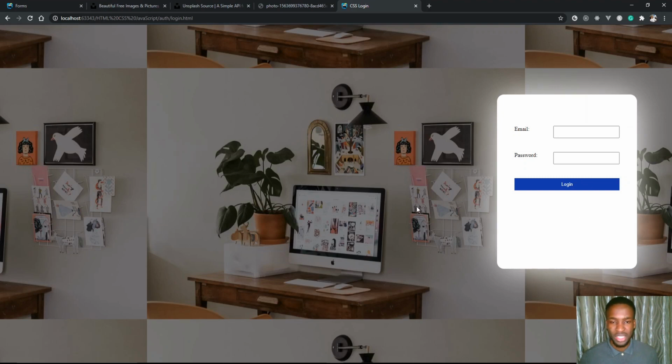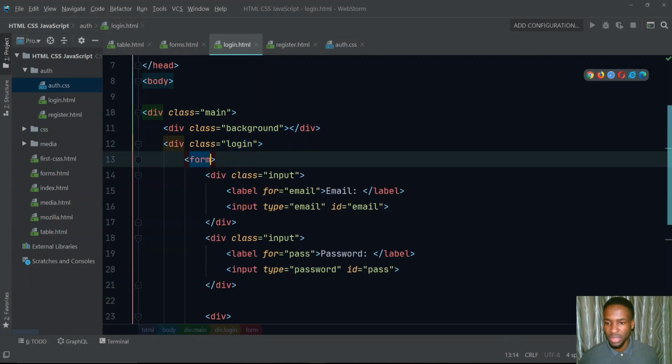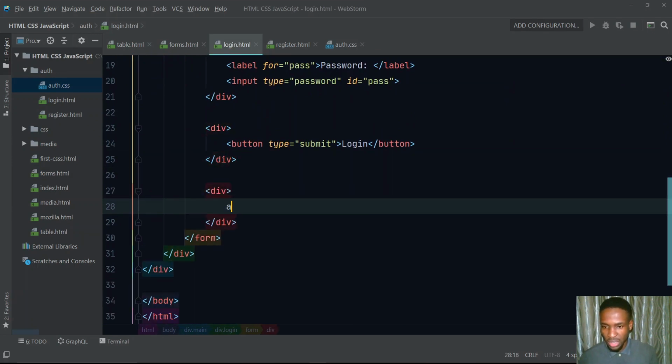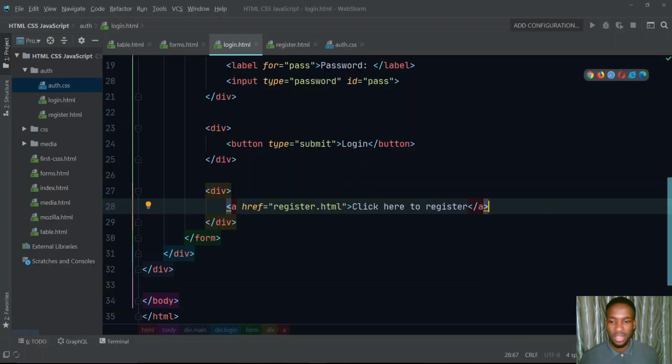I'm going to add one more thing so that we can do almost the same thing for our registration form. For the registration form, I'm first going to create a link over here. I'll say div, and I'll say this goes to the register.html, and I would say click here to register. I'm going to save this now, and I'll come over here, refresh this, and that's what we have here. So we can see that this is actually a link saying click here to register.